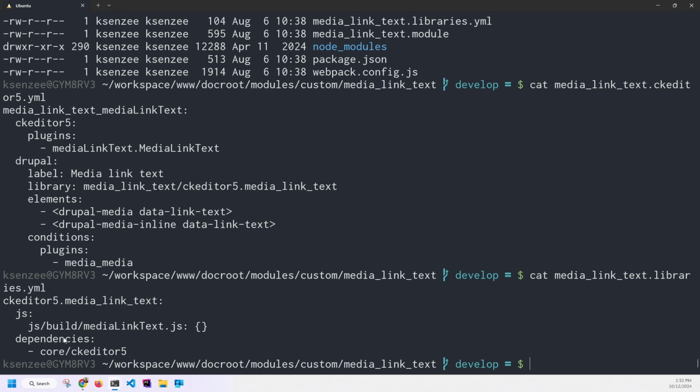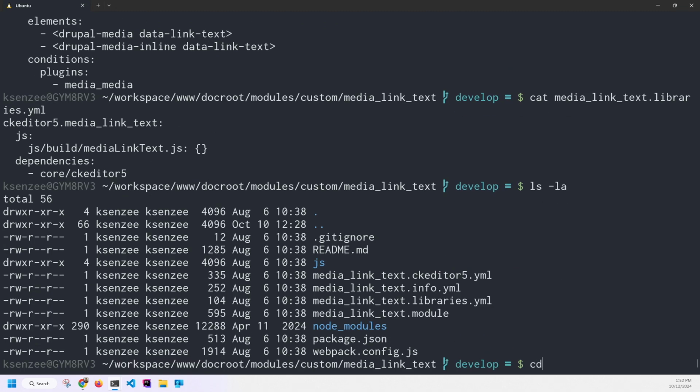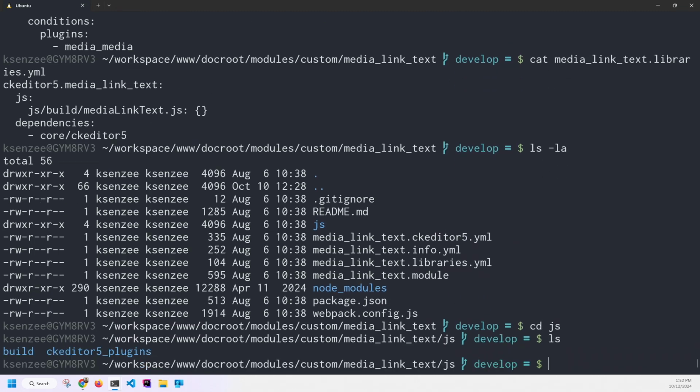In libraries, I do have to tell it, look, the final built version of my thing is at medialinktext.js. Please include it. And I need CKEditor 5 available as well. And then this library I make available on the admin side. And then the actual meat of my plugin. The build directory is obviously where the build stuff ends up. And you do ship that because Webpack is generating the contents of build. Obviously, people using this module are not necessarily going to be doing a Webpack build. So you do the Webpack build, you ship the contents of build.